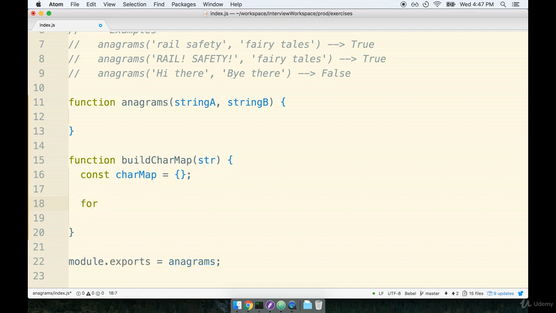So let's look at what that might look like. We could say let char of string dot replace. So this is where we're going to do that replace and lowercase logic just right here in line with the for loop. So we will replace /[^\w]/g, with a slash, square bracket, caret, \w, and then on the other side of the square bracket we'll put a /g.